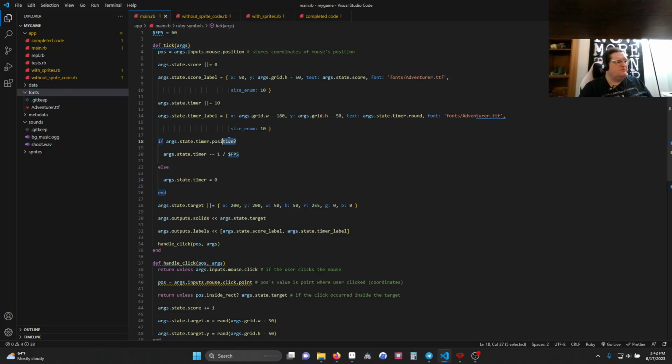This is a cool feature of Ruby, the question mark. It's just letting you know it's asking a question. And positive is a function in Ruby that's built in that checks to see if something is positive. So hopefully that made sense. Again, if our timer is positive, we want it to minus 1 frame per frame, and once it hits 0, we want it to stay 0.